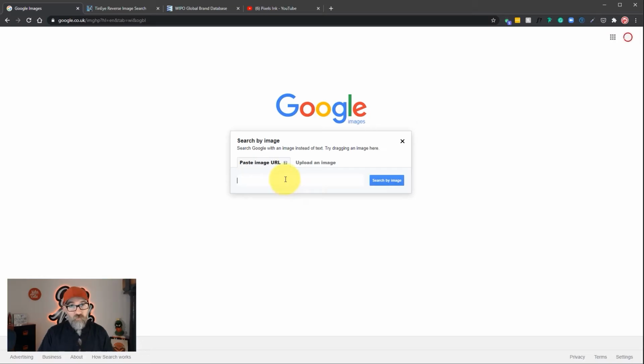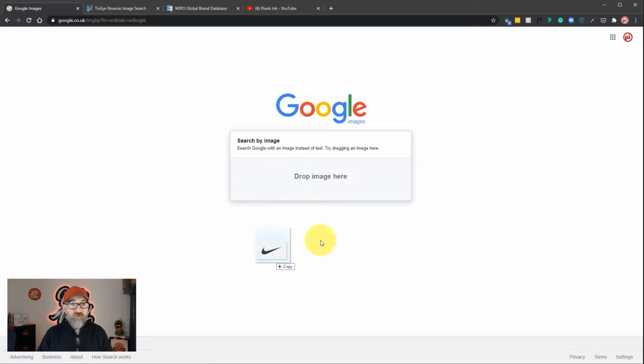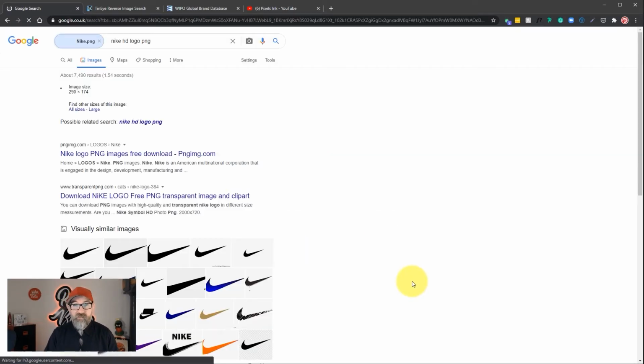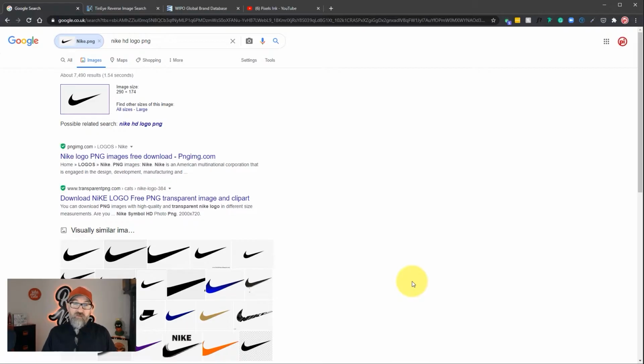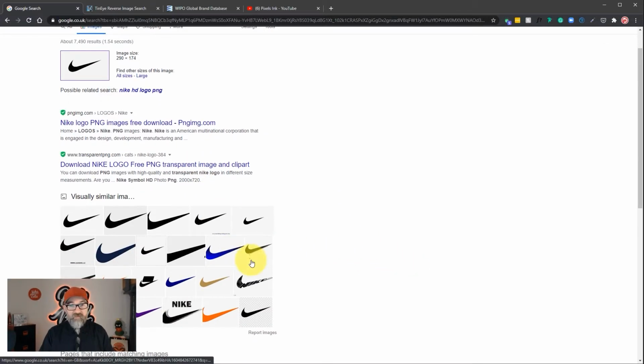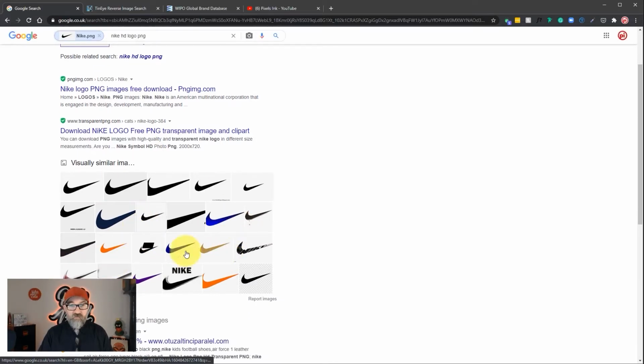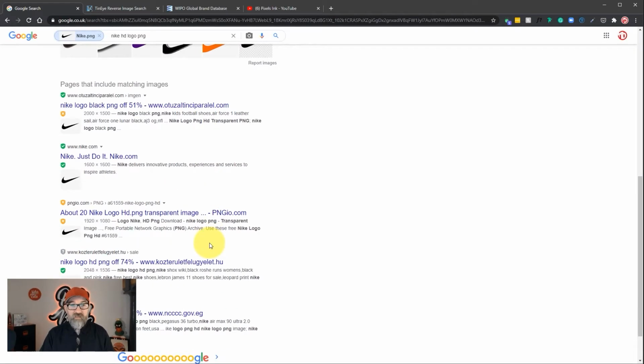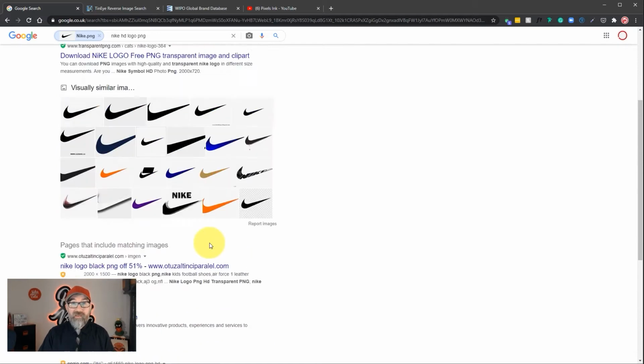So I have a couple of logos off to the side here. The first one I'm going to choose is the Nike Swoosh. So let's drop that in and see what results Google gives us. So no surprise there, but Google has picked up that it is the Nike Swoosh, and it's showing a few options there, and it's giving us some links through to those pages.